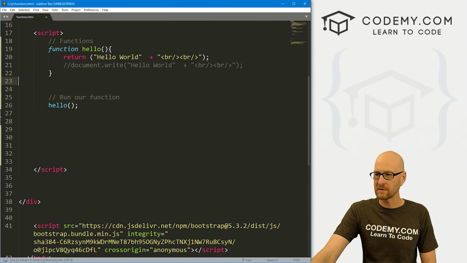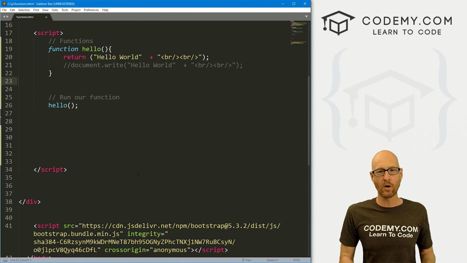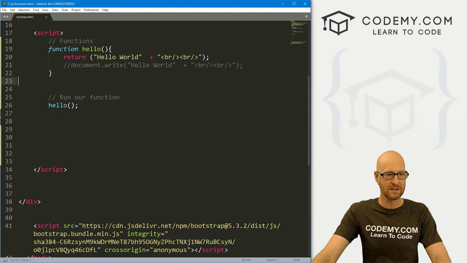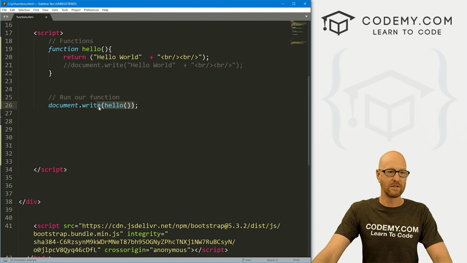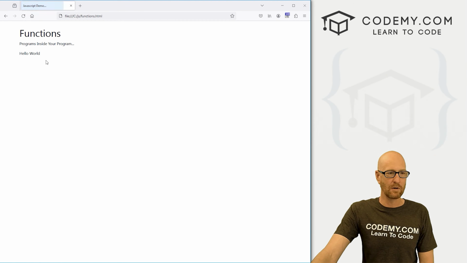Well, now if we save this and come back over here and hit reload, we're not going to get anything. Why is that? Well, because this is sort of important. We returned it, but we didn't do anything with it, right? So if we wanted to actually print it onto the screen, we would have to document write it out. So let's go document.write and then put all of this, whatever gets returned from running this function, we'll just get document written out on the screen. Now, in this case, if we save this and run it, we're going to get what we expect, hello world. So sort of keep that in mind.